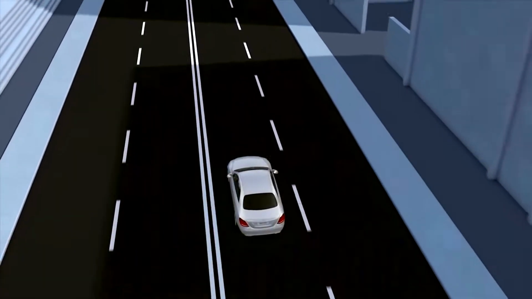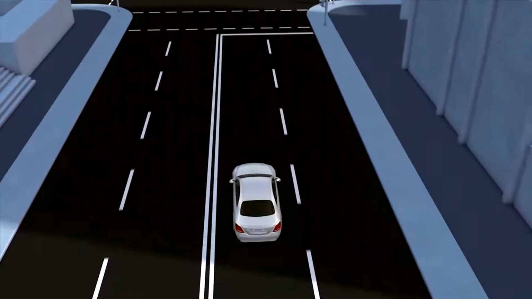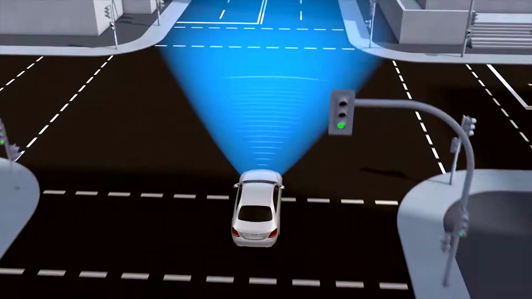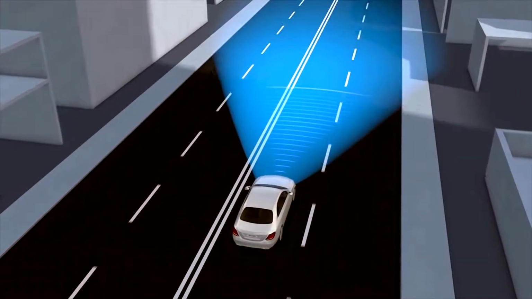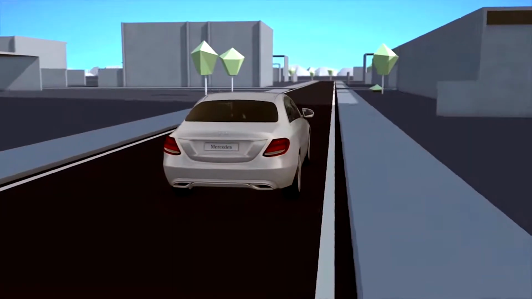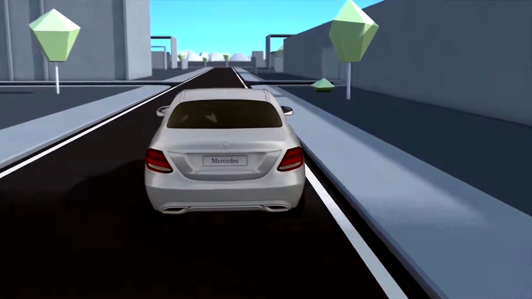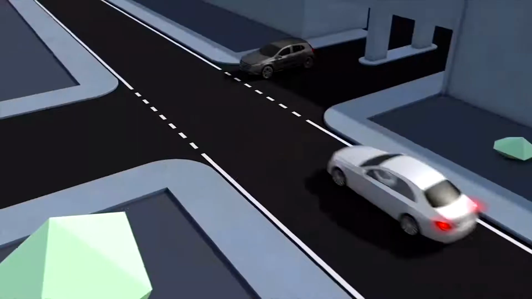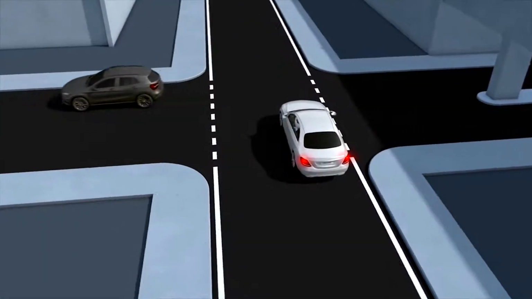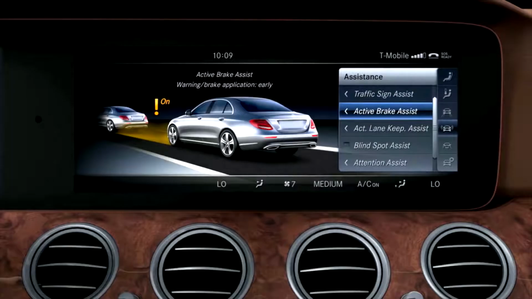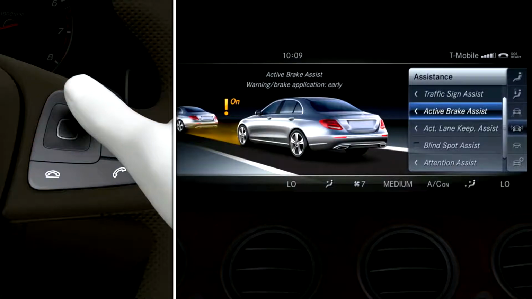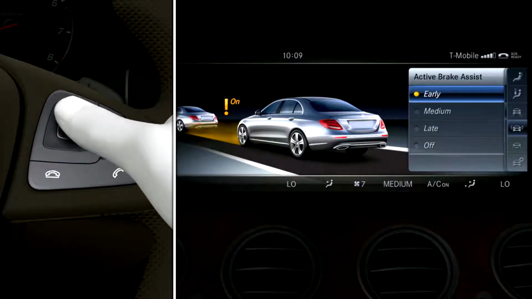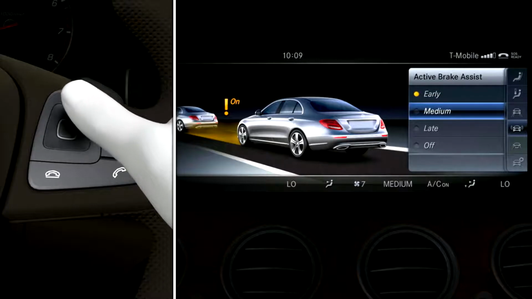To assess traffic conditions and detect possible collisions, the assistance system evaluates information from the radar sensors and stereo camera. The assistance system can respond to stationary, moving or intersecting vehicles as well as pedestrians. Active brake assist with cross-traffic function and evasive steering assist can be deactivated via the assistance menu in the multimedia system or activated by making an appropriate setting.